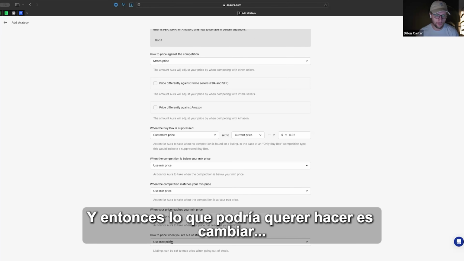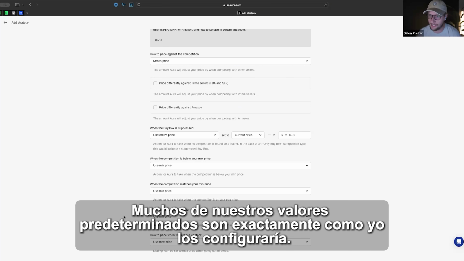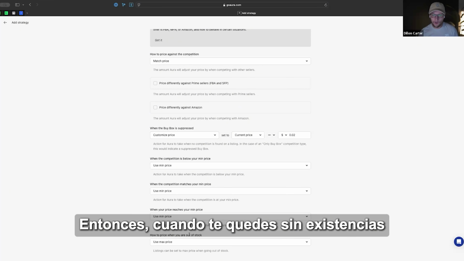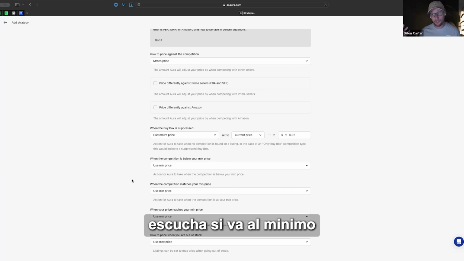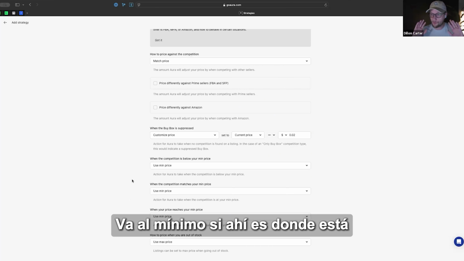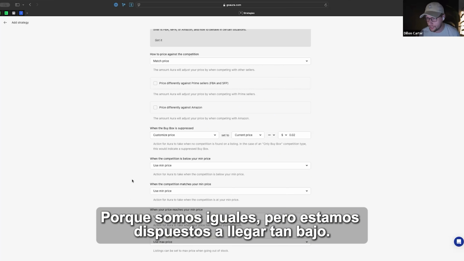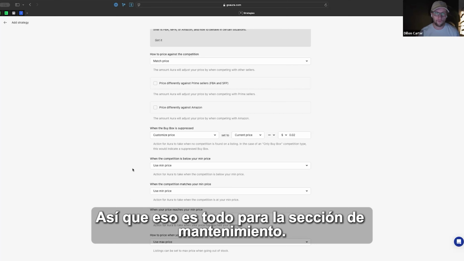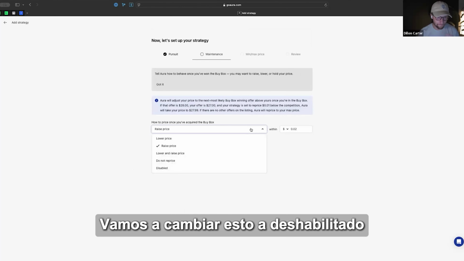And then what I might want to do is change, actually, I don't want to change anything here. A lot of our defaults are exactly how I would set it. So when you go out of stock, you're going to go to your max price. That's a good thing to do in case you do replenish. And basically we're just going to say, listen, if it goes to the minimum, it goes to the minimum. We're not driving it down in this example because we're matching, but we're willing to go that low. So that's it for this section. Maintenance, we're going to change this to disabled.